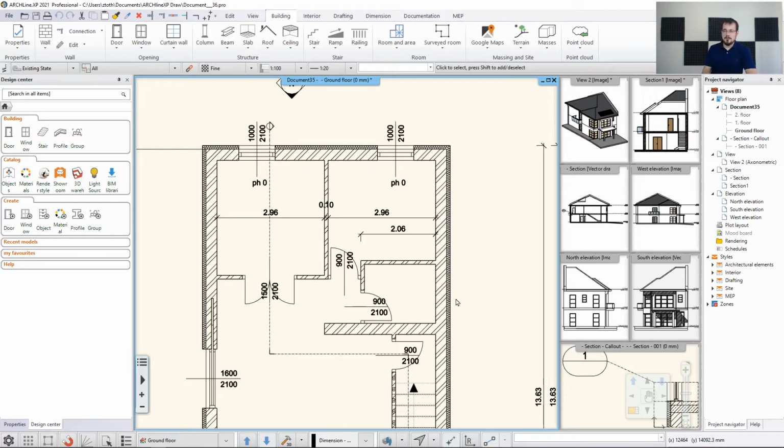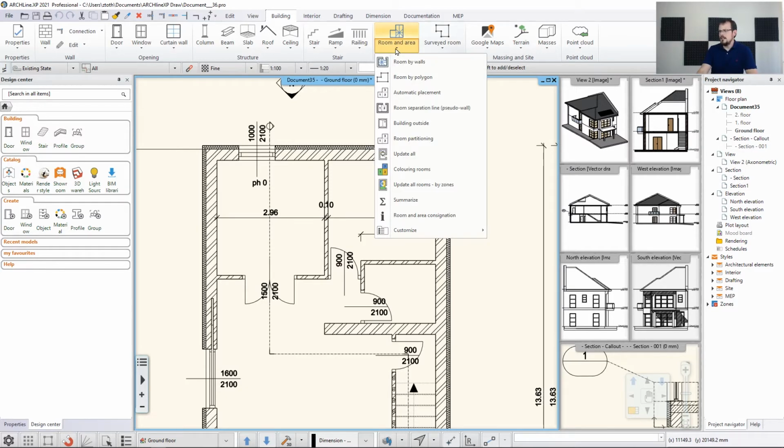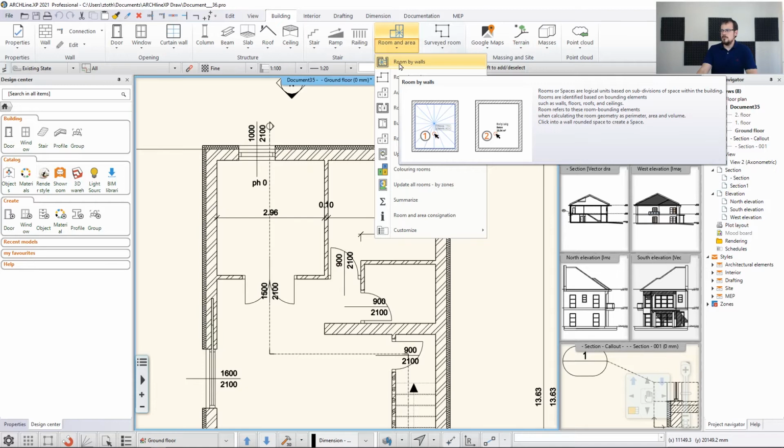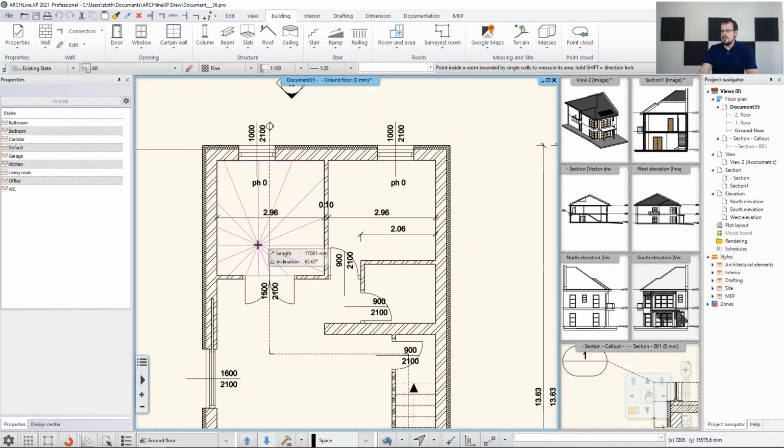Now, how does that work? We go to room and area, and we use the room by walls tool, which is able to actually recognize the contour. If I move my mouse inside this room, you can see this kind of purplish spider web-like thing, which would tell you that, okay, these are the boundaries, and based on which, if you click, the software would recognize the boundaries and it would give you the area for this room. Let's keep on clicking.